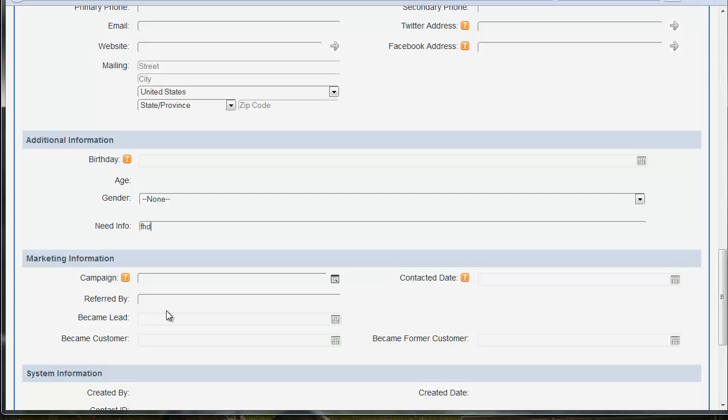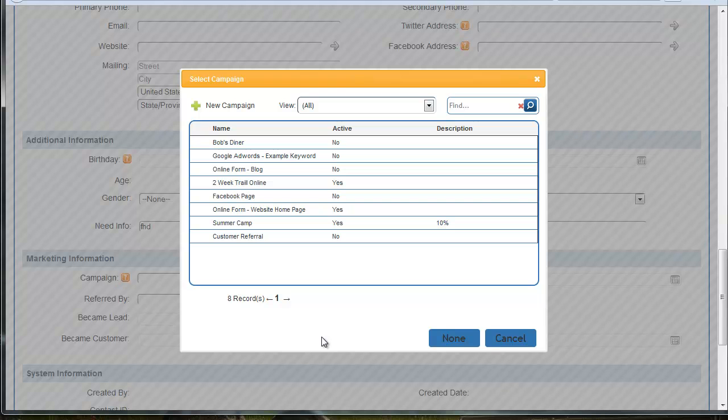Below that we have the marketing information. So you can put in a campaign. We're going to talk about how to build these a little more fully as we continue with the lesson, but if you click on this magnifying glass, there may be some things already in here that you can use. So campaign is, how did they hear about you? So was it in the newspaper? Was it something that they saw on TV, on the radio? How did they come in?